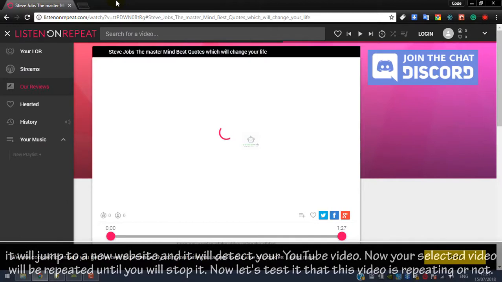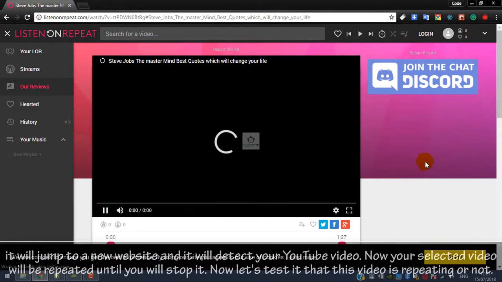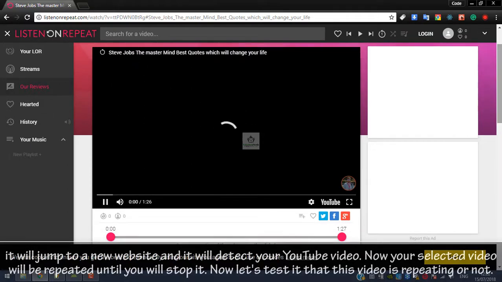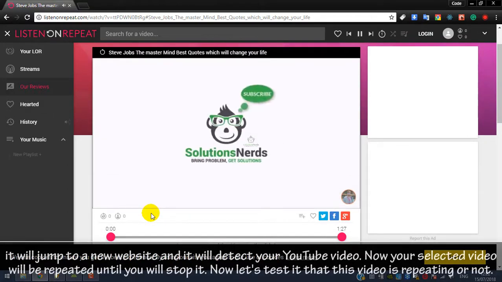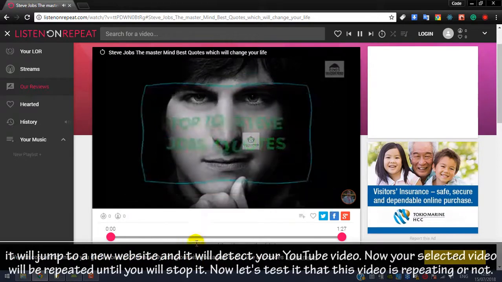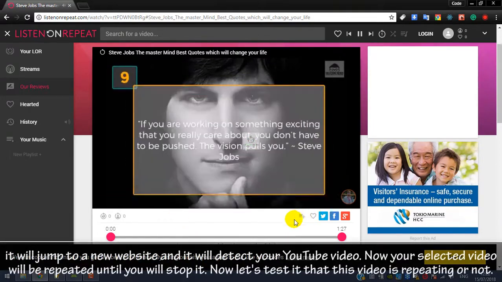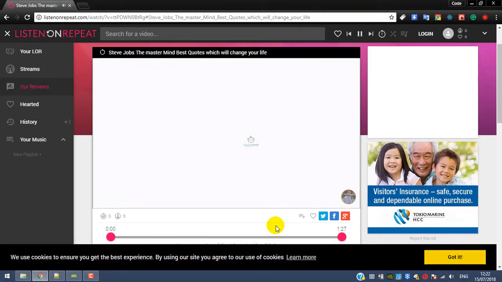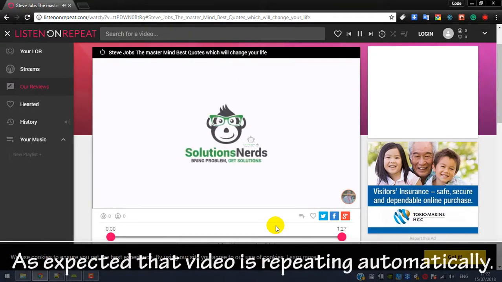It will jump to a new website, and it will detect your YouTube video. Now your selected video will be repeated until you stop it. Now let's test whether this video is repeating or not. It's expected that the video is repeating automatically.